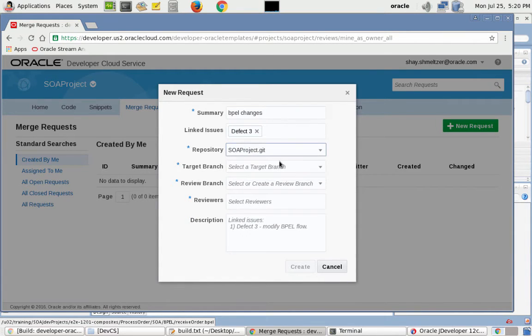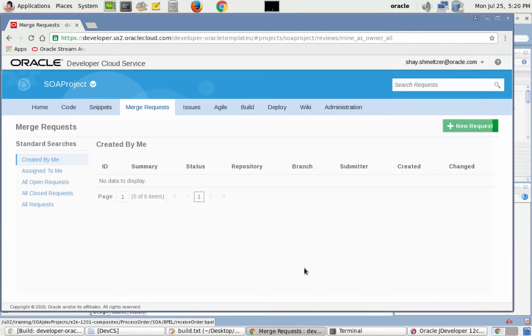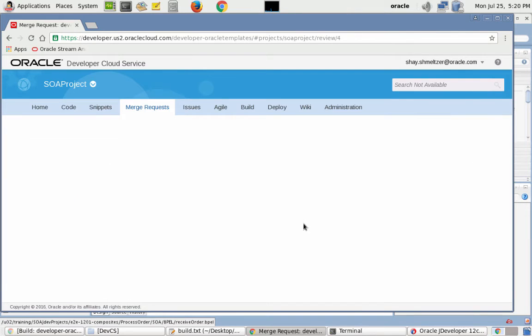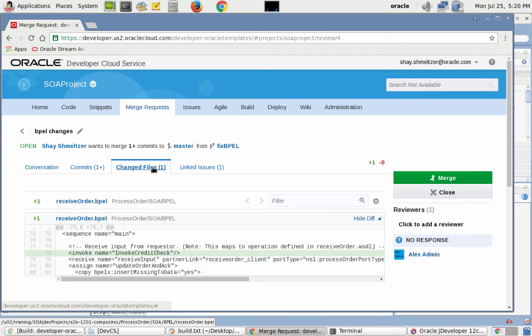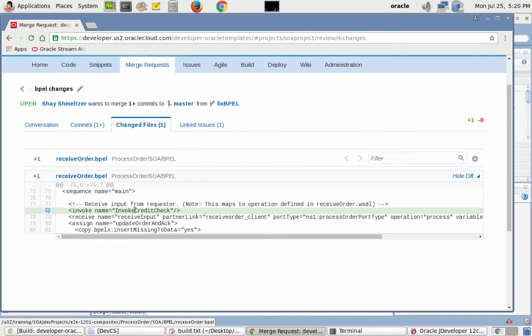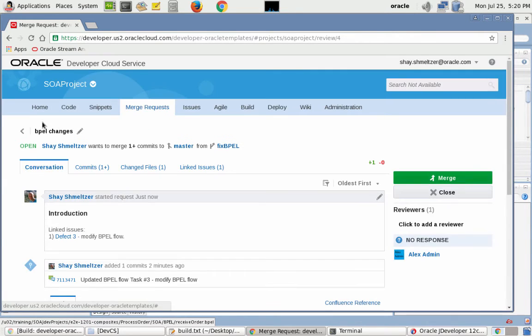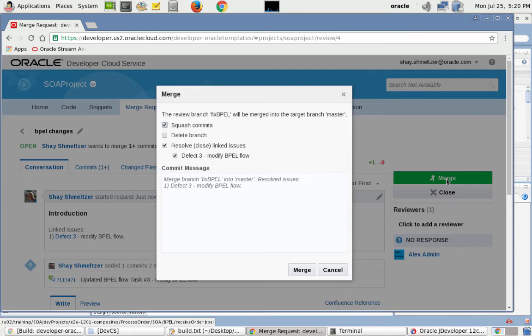And then we're going to point to the Git repository, pick up this target and the source. We're going to say who's going to review it. Alex, for example, can review our code. And we're creating a code review request or a merge request. At this point, Alex gets an email. He can go over, look at the changes. He can see exactly what we changed. He can see that we added an invoke operation to our BPEL file. Remember that from JDeveloper. He can comment on the code, and he can approve the merge or reject it.